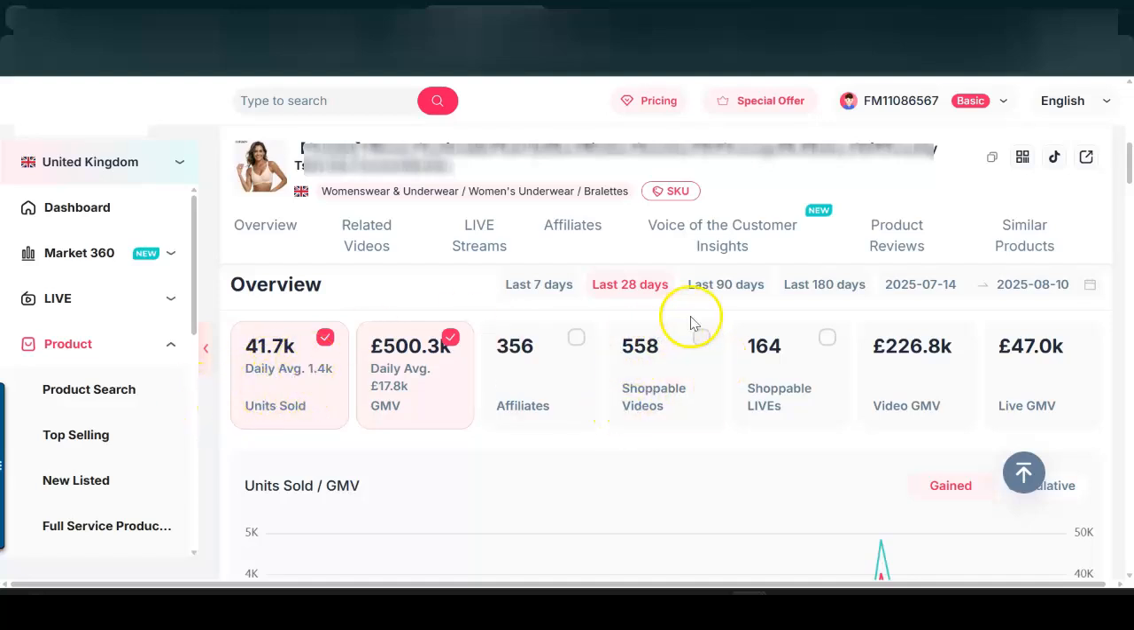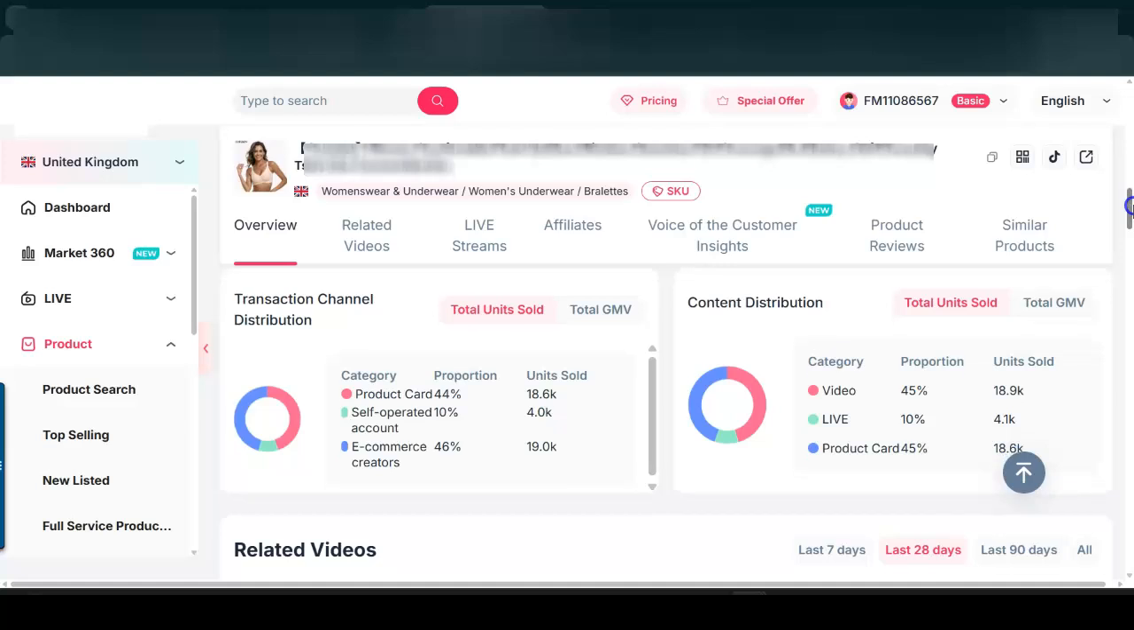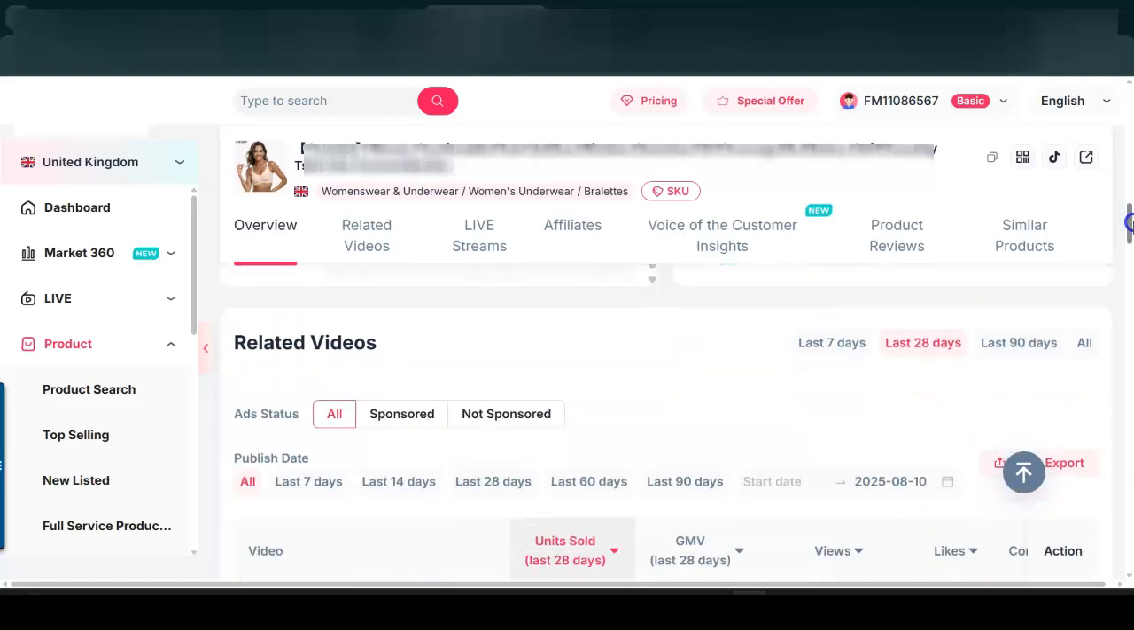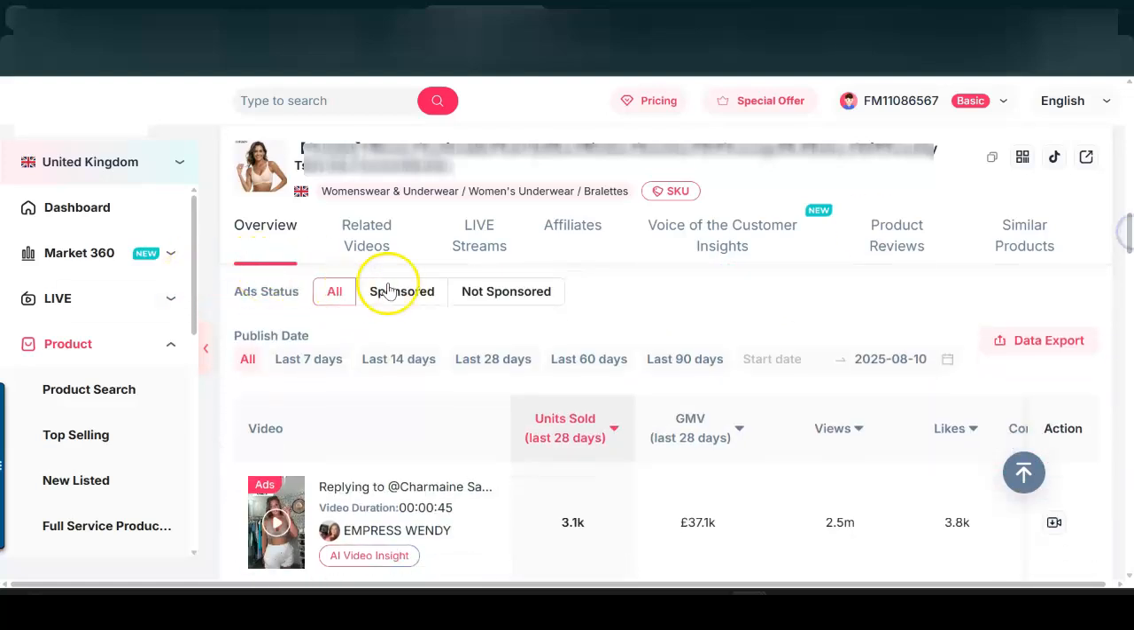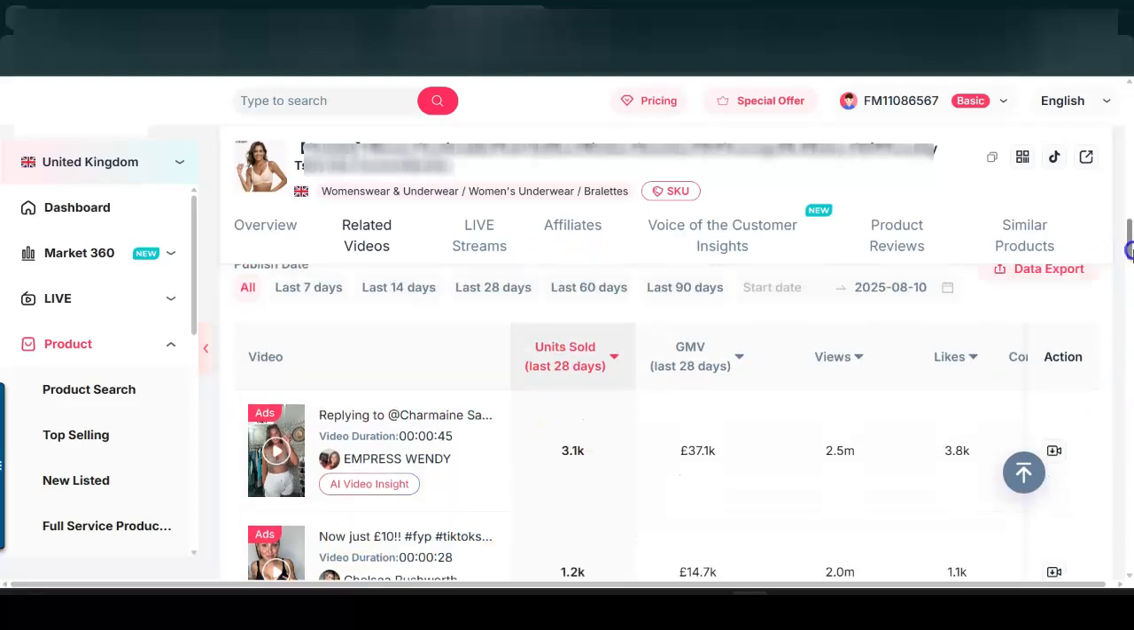You can see the shoppable video is 558. You can see the video, 226,000 pounds. So everything is being told, telling me what product is converting, what product people are selling, and you can see sponsored video, non-sponsored video, and what kind of video this lady is using to sell this. So you can see in the last 28 days, she has sold 3,000 units.